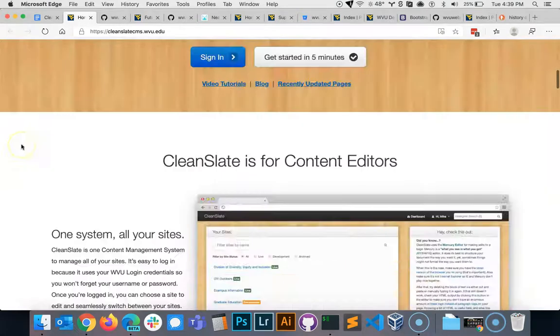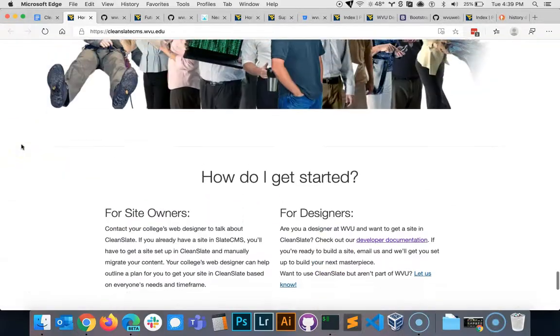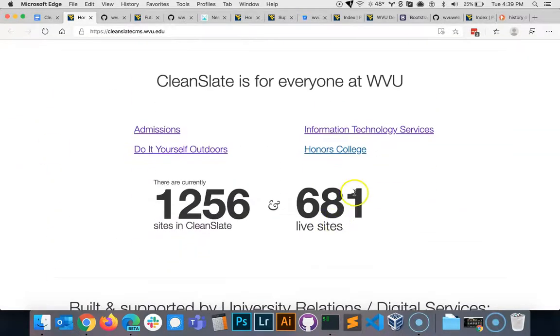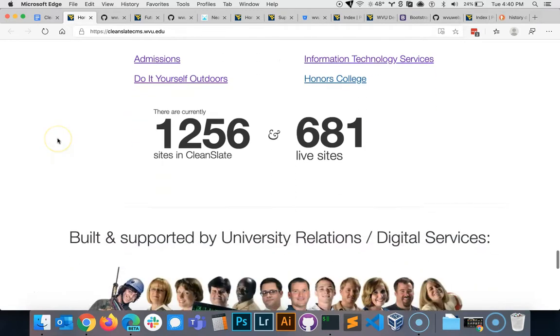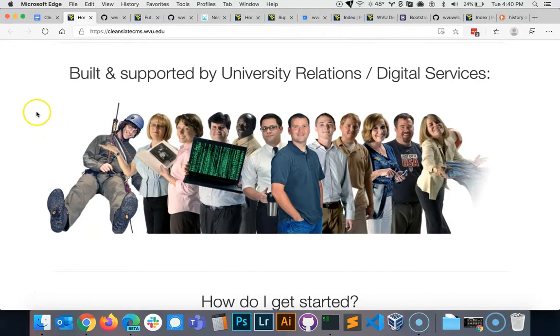University. So at the time of this recording, CleanSlate has about 681 live sites and over 1,000 sites that are either in development or archived or live, I should say. This is the total amount of sites in CleanSlate. It currently serves somewhere between 50 and 60,000 different pages at WVU, and is built, maintained, and supported by University Relations Digital Services within West Virginia University.